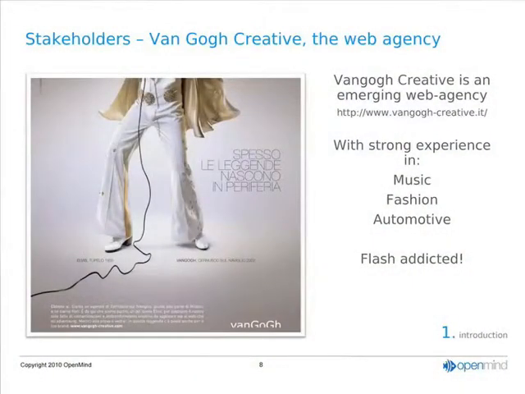And for this project, we had a strong partner, Van Gogh Creative, an emerging web agency in Italy, with strong experience in music, fashion, and automotive. They are very strong on Flash programming, because Flash can release all their creativity.